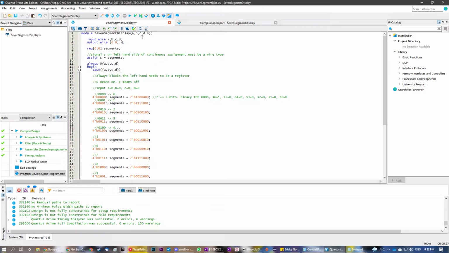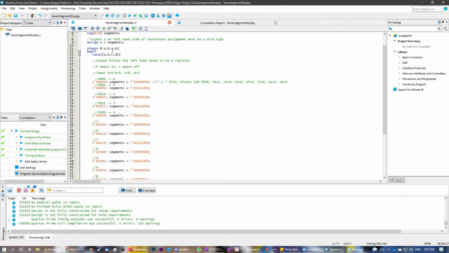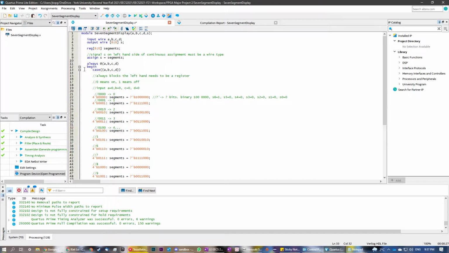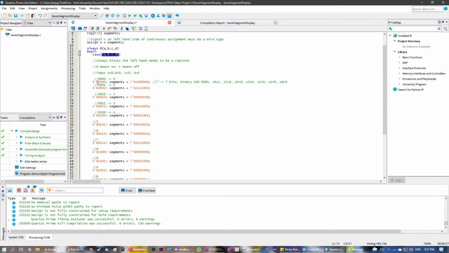Now we're here in Cortex Prime, which is where I coded the Verilog code. And you see we have 4 inputs and 7 outputs, which is in the form of a 7-lane wire. So we have an always block, which will run this over and over again. And inside it we have a case. So the different cases will come from the different inputs that we have, and the inputs will be provided by the switches.